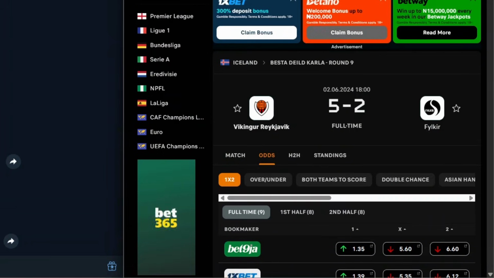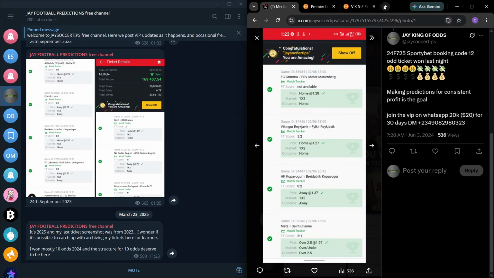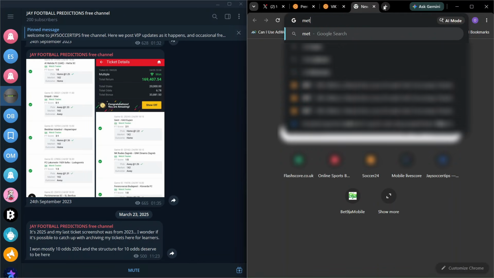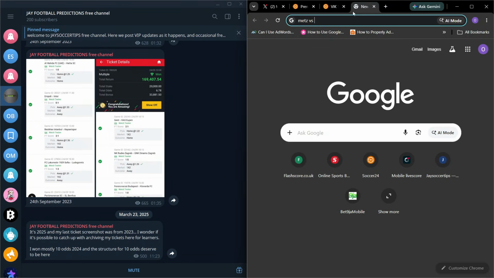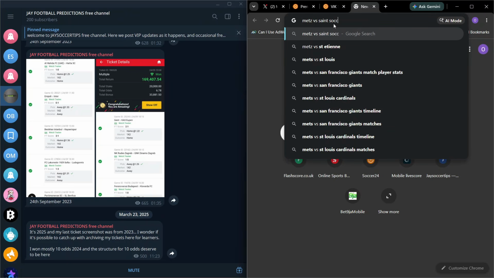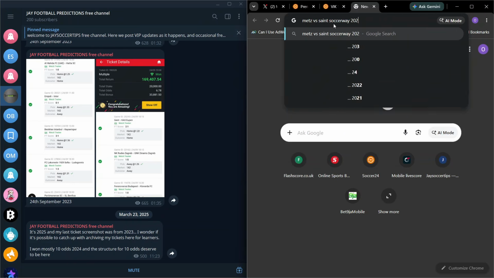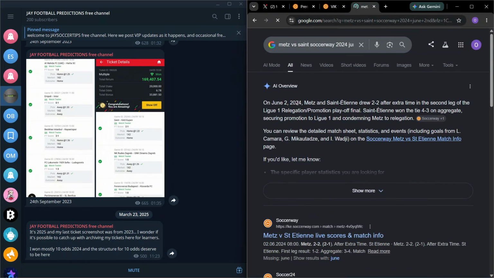But for other teams like, let's say, Metz and Saint Etienne, this is from the French league, I think you can get a game like this and the odd that I actually played for this particular game. So let's use Metz versus, let's say, Metz versus Saint Etienne. Soccer Way, 2024 June 2nd. So when I search this, we got 2-2 for this particular game.